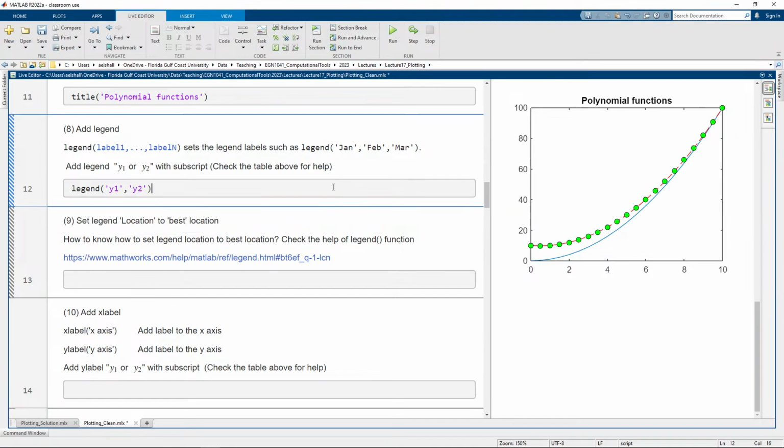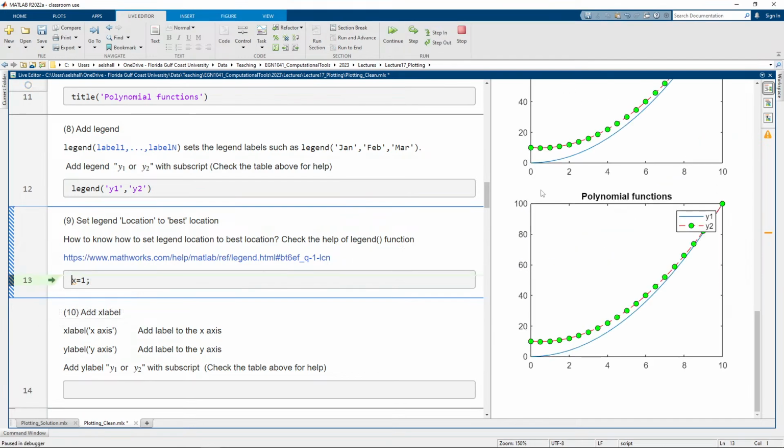But now, let's just run from the beginning. I'm just putting any number here. So I can run to here. If I add the legend, then it tells you the legend is that's y1, which is the blue one, and that's y2, which is the red one.